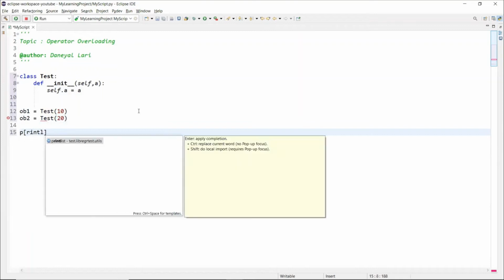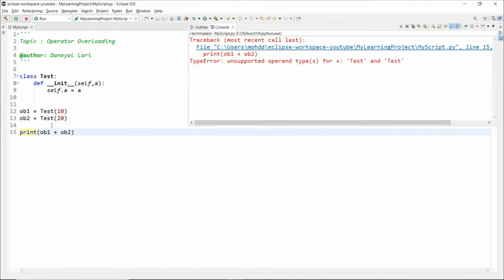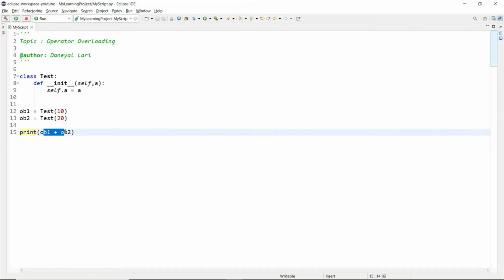And I'm going to add these two objects, OB1 plus OB2. Okay, so look at this. When we execute this code, we get an error. Here we can see that it is showing the type error. Why? Because Python doesn't know how to add these two test type of objects.